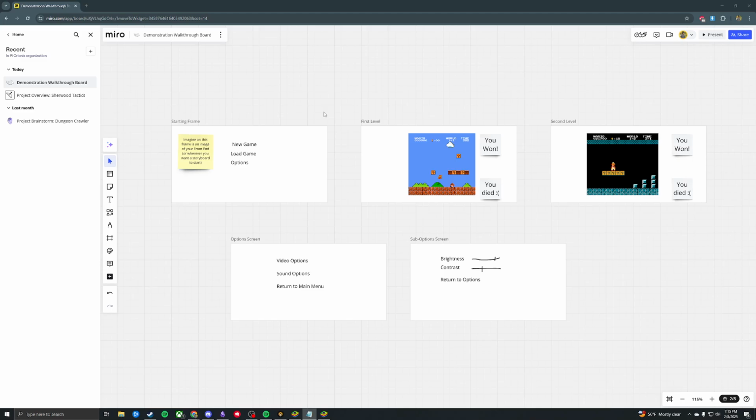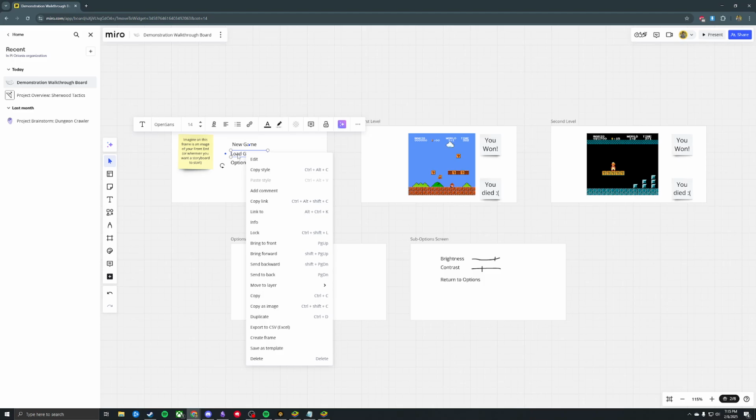Second, links. Each object on Miro has a link which will take you right to that object, much like part of a web page might have a hyperlink that takes you there. So to find the link for any object, right-click on it. In this example, I'm right-clicking on my text that says load game, and you would copy link, which is Control-Alt-Shift-C as a very hellish keyboard shortcut. I always just right-click.